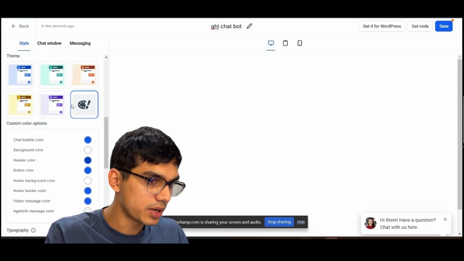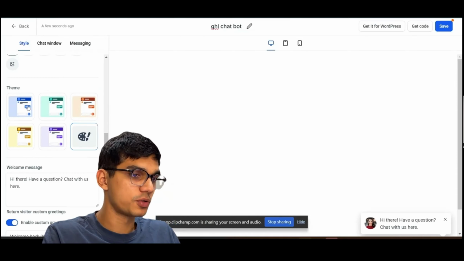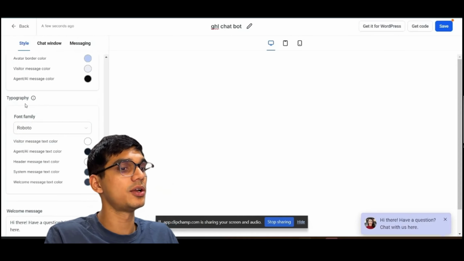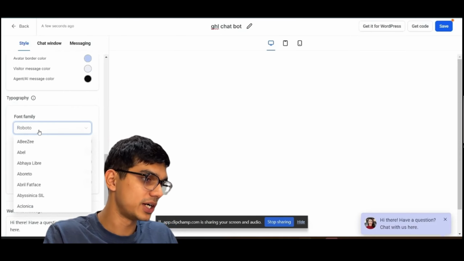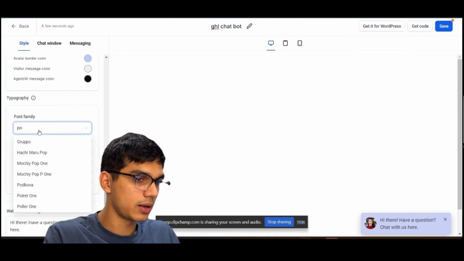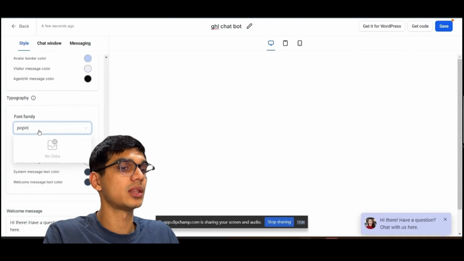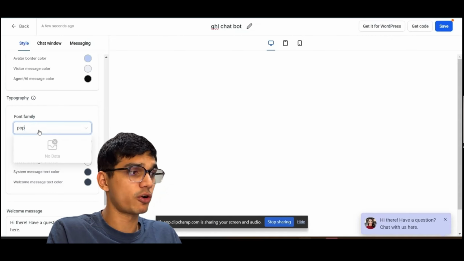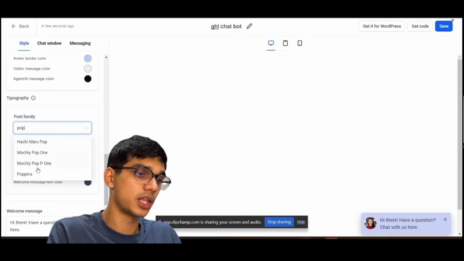After selecting the theme color, there are typography options. Here you can customize the font family and the text color you want to use throughout the widget. For this setup, I'm using predefined color themes and selecting Poppins as a font because it looks clean, modern, and professional. And as a matter of fact, we also use that on our website.